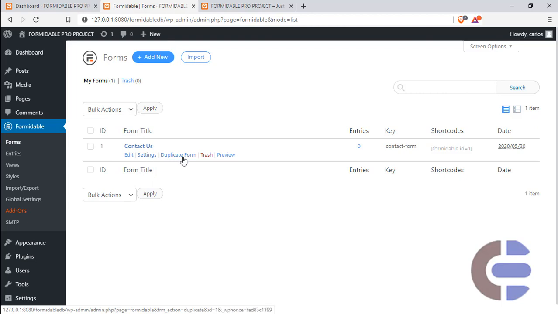Over here we have the duplicate form. The duplicate form is just a way of duplicating a particular form. Sometimes it's a bit hectic to start designing a new form. So there might be a need for you to duplicate your form to continue building on the same structure of another form. So this is the trash, as I said earlier on.